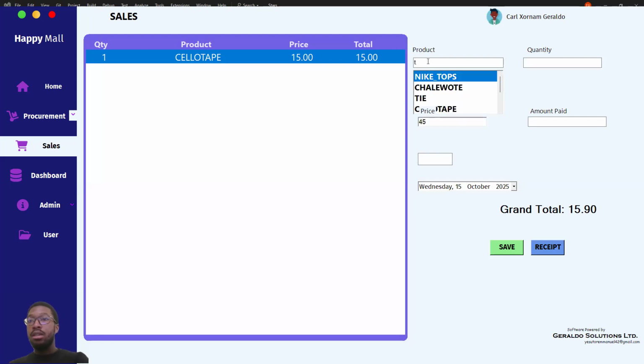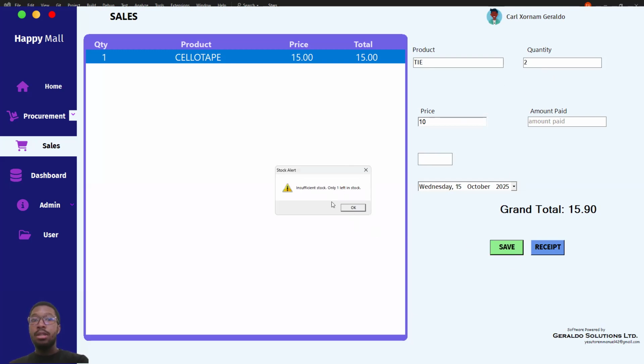So let me say I'm selling a tie and I buy 2. You see what comes here. It tells me insufficient stock. Only one left in stock. So it means I can't go on with the particular sale that I want to do.